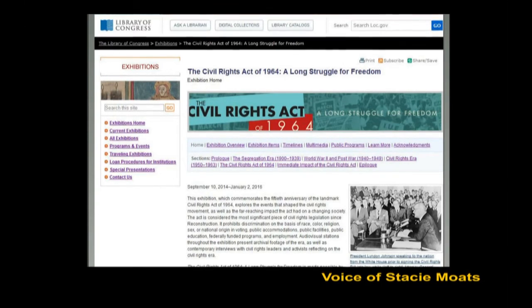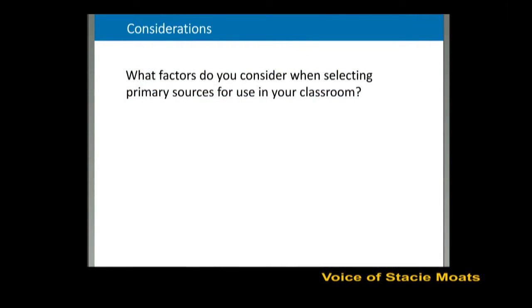And as teachers, in many ways, your process of selecting primary sources for use with students is similar to that of a specialist curating an exhibition for visitors. And I'd like to take just a moment to share what factors you consider when selecting primary sources, whether teaching about civil rights or any topic, really.